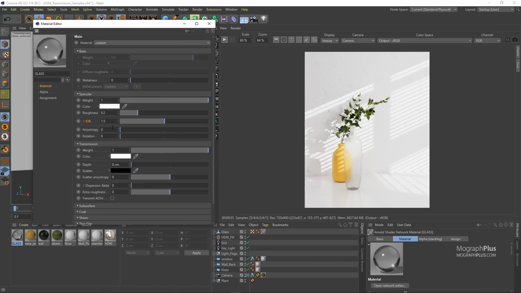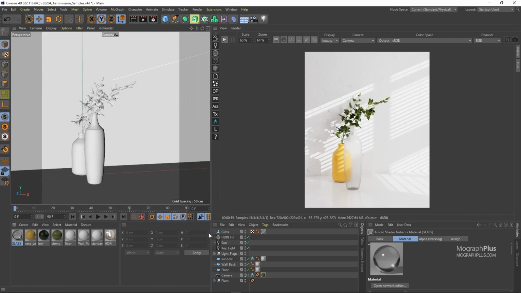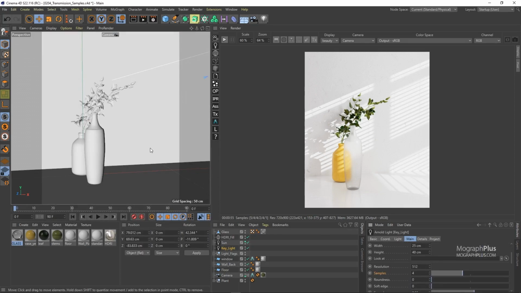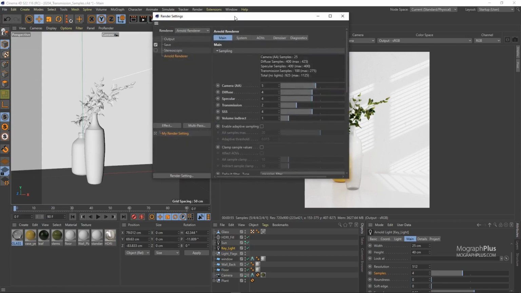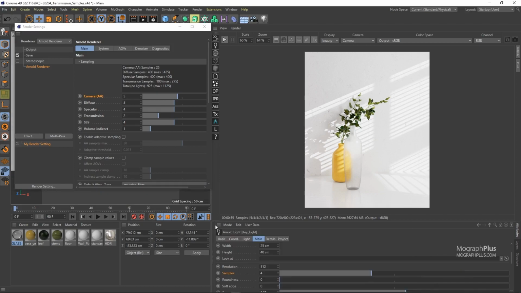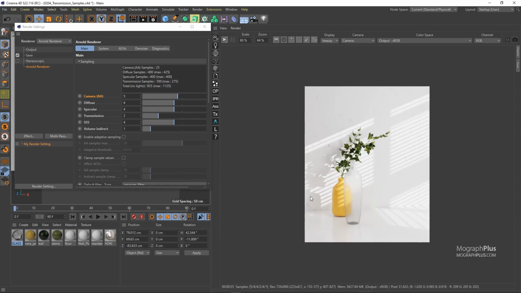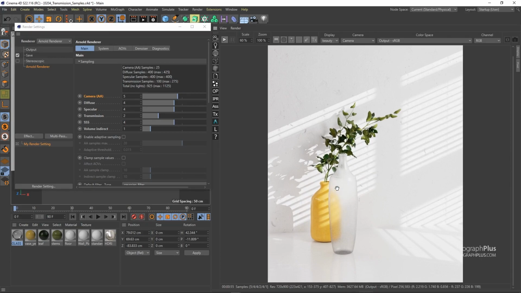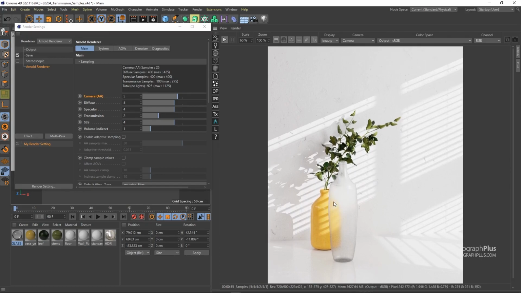All the samples for our light sources are set to 4, so we don't get any direct diffuse or specular noise. I'm going to open up the render settings. The camera samples are set to 5, diffuse samples, SSS samples, and also specular samples are set to 4. That yellow vase and the plant itself have materials with subsurface scattering applied to them. That's why I'm increasing the subsurface scattering samples as well. The transmission samples is 2, which is the default value, and this is the render that we get from this setting.